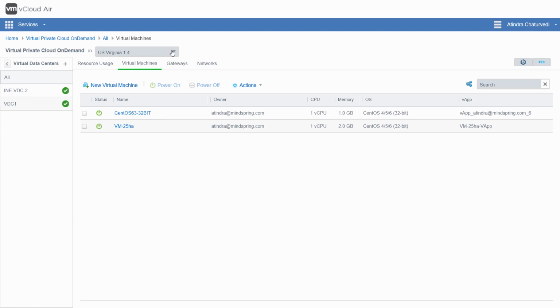So right now, this is the US Virginia 1.4 region, but the other regions that we saw earlier show up here as well, and you have the ability basically to connect to any one of those regions and then build your virtual data center, which is the first step in that region. So right now I'm in the US Virginia region, as you can see, right? And I have two virtual data centers there. One is the VDC1, which is the default data center that was set up for me, and then we have the INE VDC2, which I set up myself for this course.